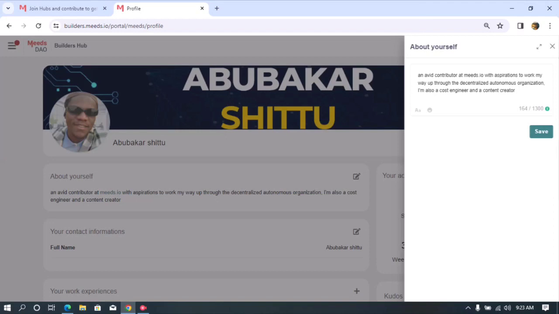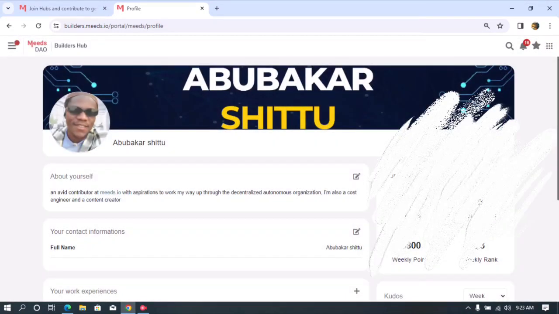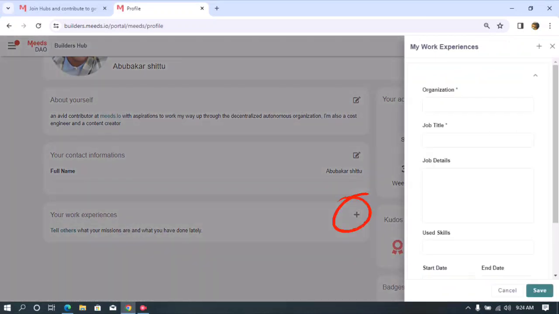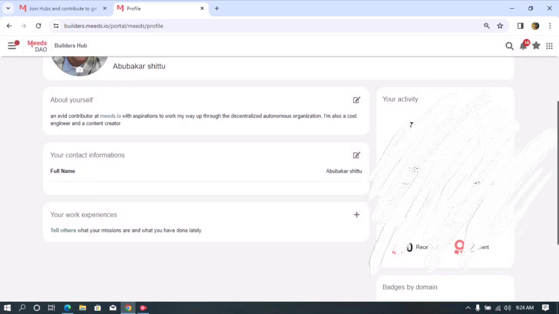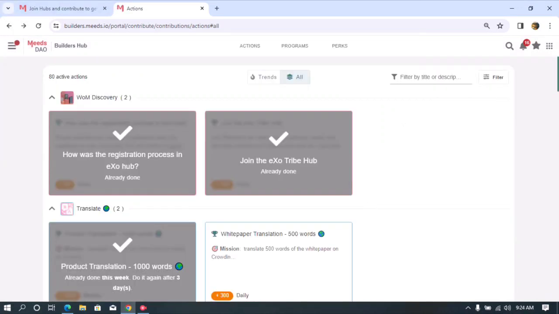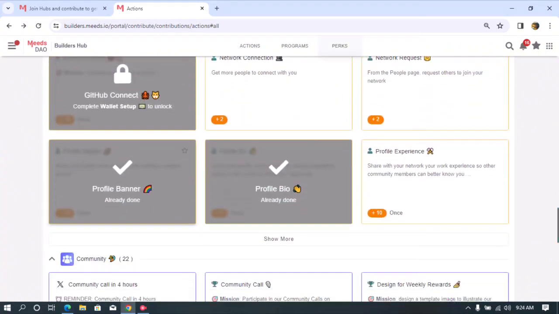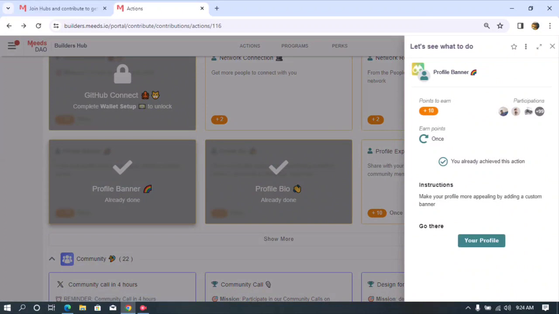Then as for the profile experience or profile work experiences, your work experience, you click it and fill in the form. Once you've done that, you click save and voila, you'll be awarded your points. And thus all the tasks that you've been assigned to do will have been completed. Thank you for watching the video.